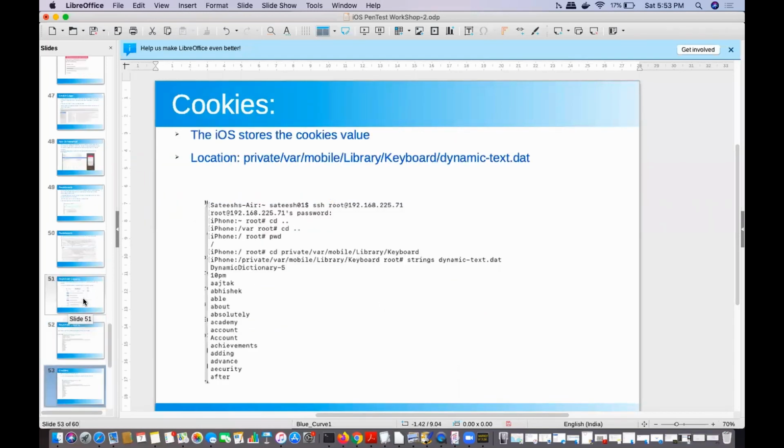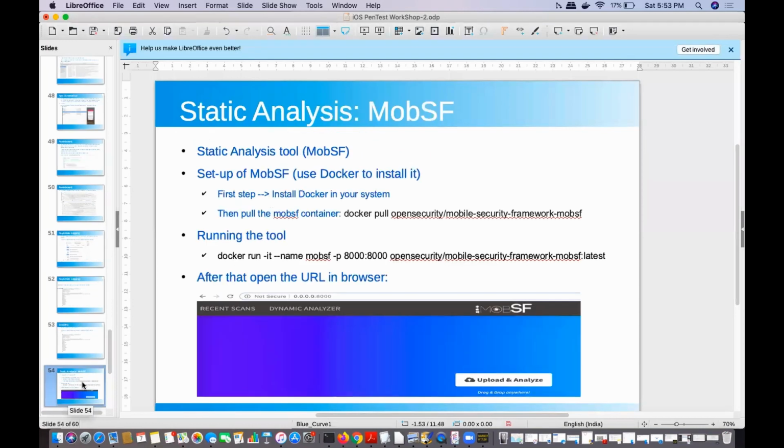Right? All right. The next thing is the cookies, right? iOS also stores cookie information in a particular location, and you check if any cookie value is stored there or not, right? So what you can do, you can navigate to this particular location and then check if any information is stored about the cookies or not. If this information is stored in clear text, this is an issue for the pen tester. So you can do this one on your own.